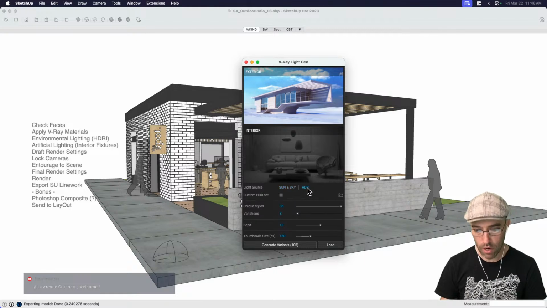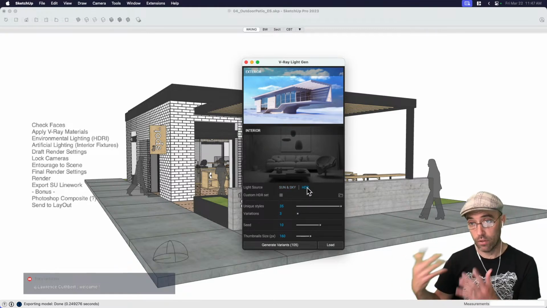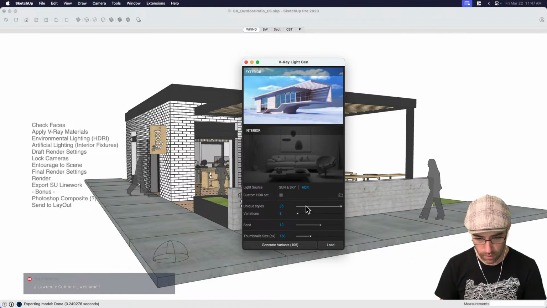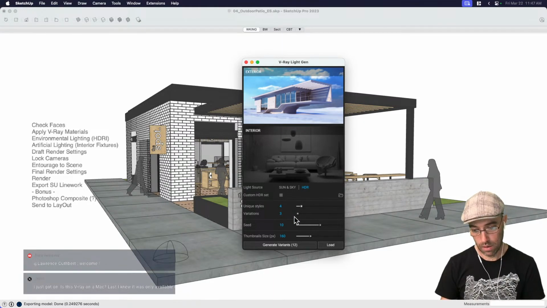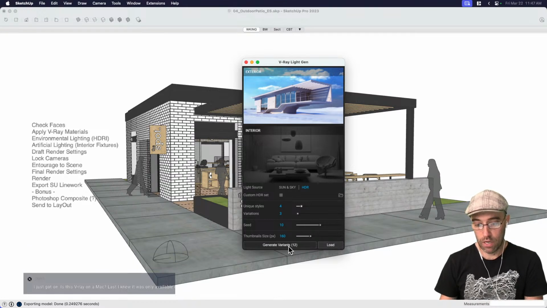I wanted to do HDRI. HDRI is going to bring clouds and all that other stuff too, which is going to be fun. We don't want 35 unique styles, that's going to take forever. Let's do something like 4 and 3 and see what happens. Let's generate 12 different ones.